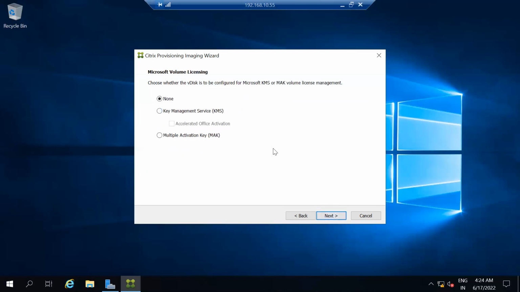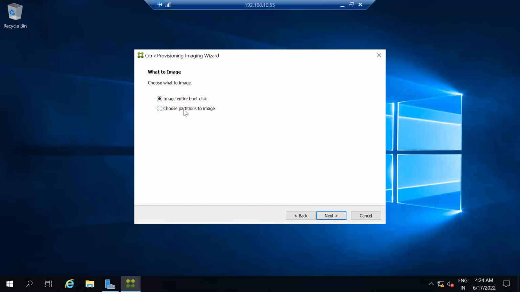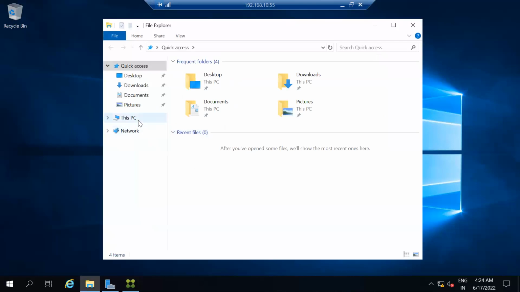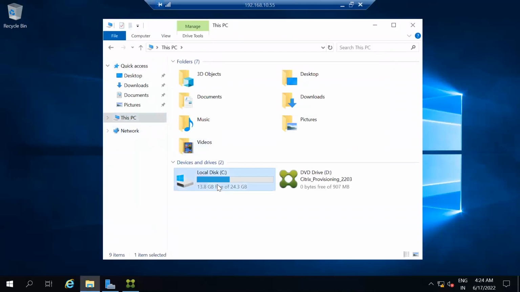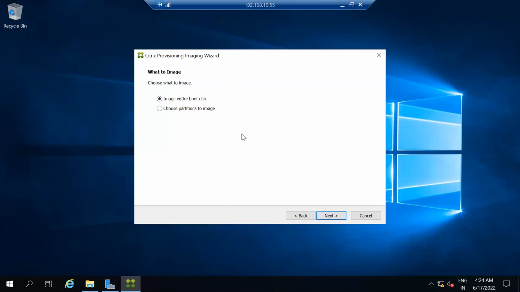No, we do not want any licensing. Click on next. And what we have to do, we have to boot the entire disk. Okay, we do not want to select any partition because we do not have any such partitions right now. As you can see here, so far I have only the C drive. So click on next.